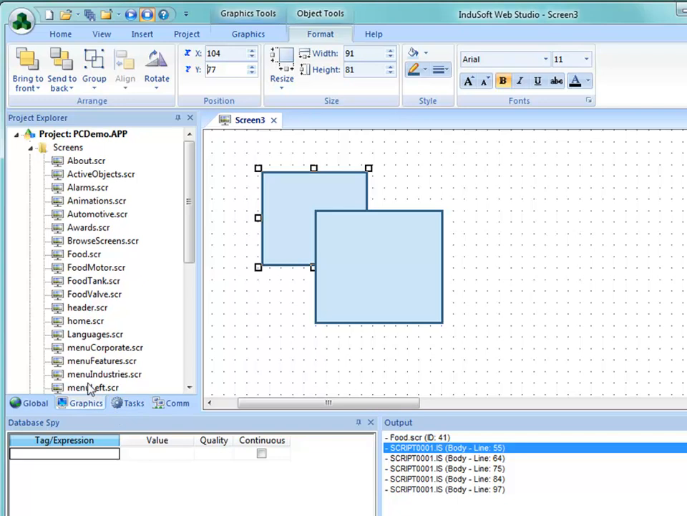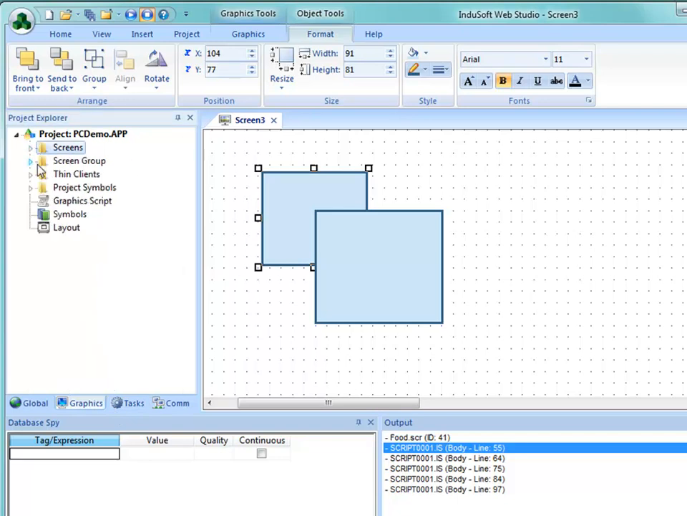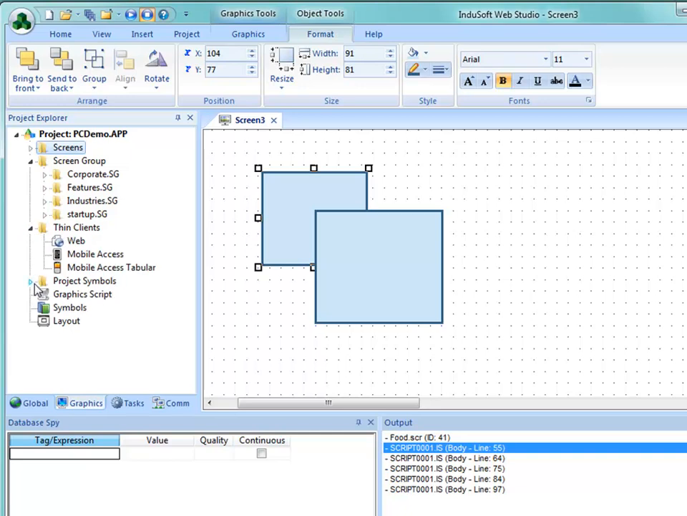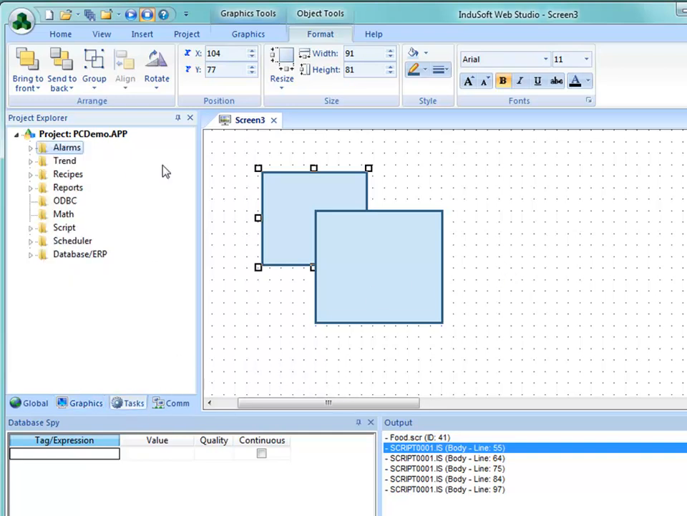So once we've got the screens and graphics, we also have the choice of screen groups, which will allow us to logically group some screens and open multiple screens simultaneously. Thin client and web access. Here's our project symbols. The project symbols are symbols that we've used in our project from the global library. So this is the global symbol library, and once we've used them in our project, it has made a copy of them into our project symbols, and then it references these project symbols from where we've used them in our project. Let's go on to tasks.